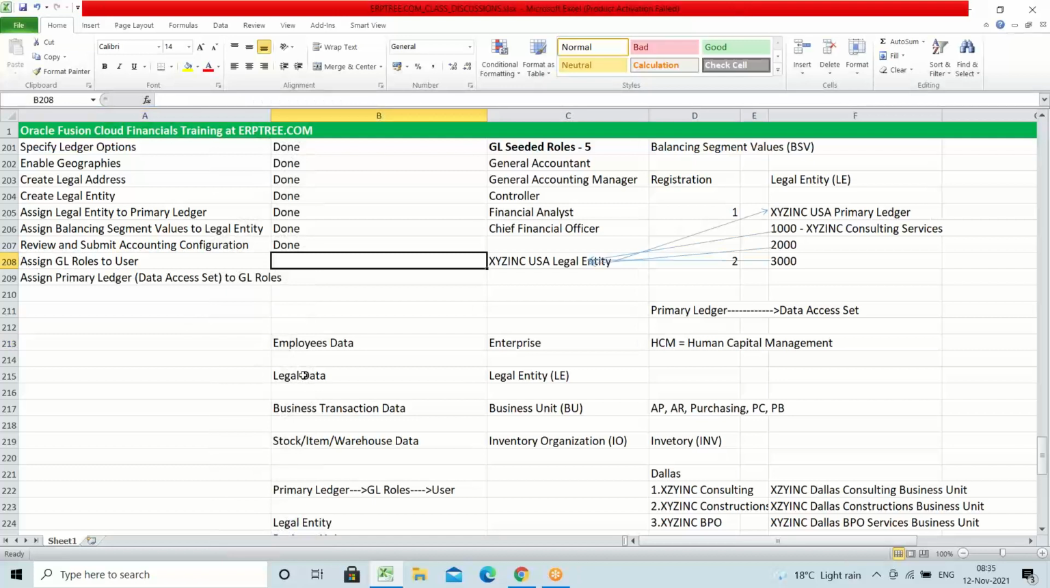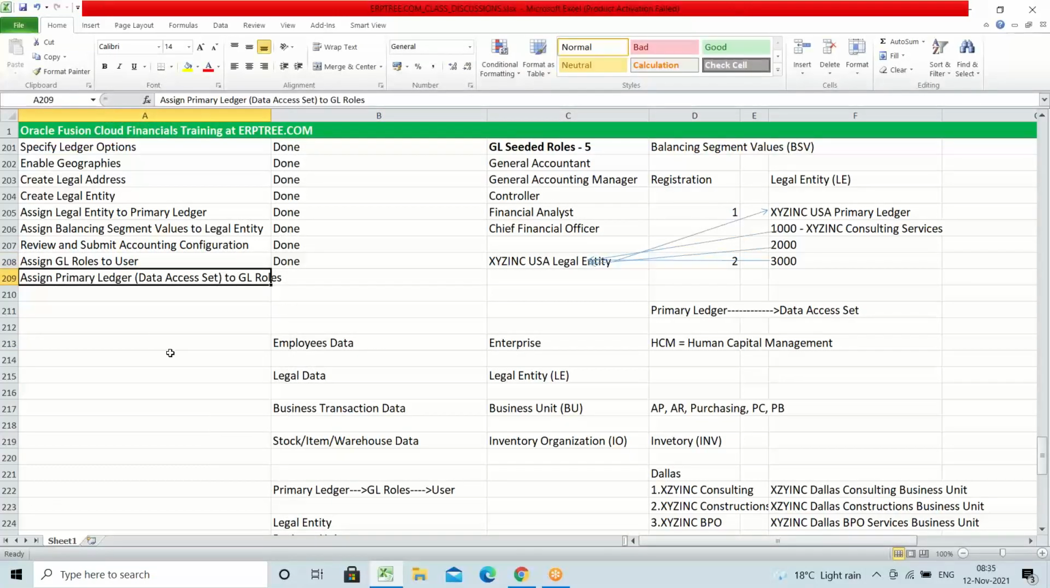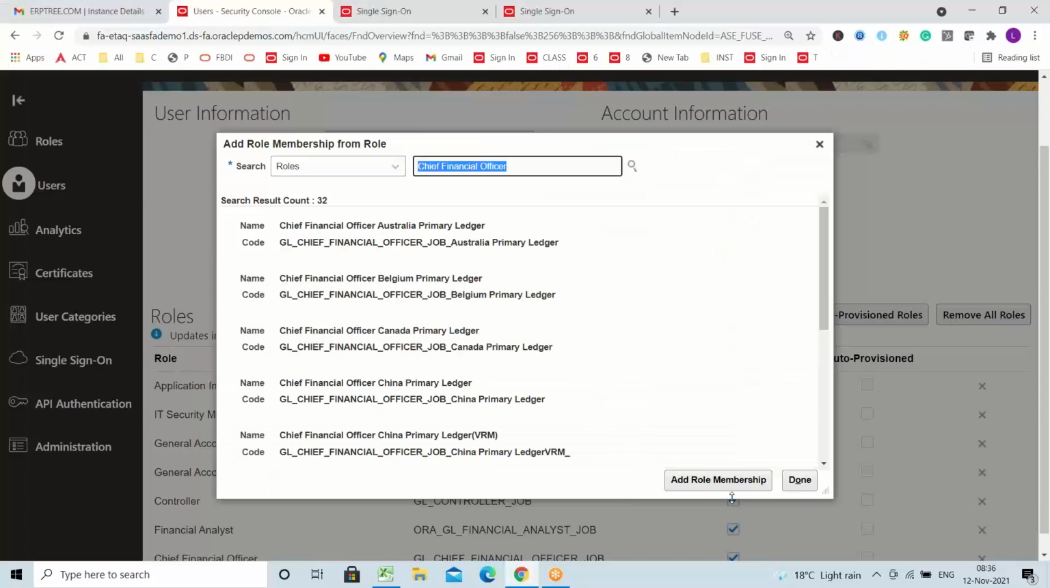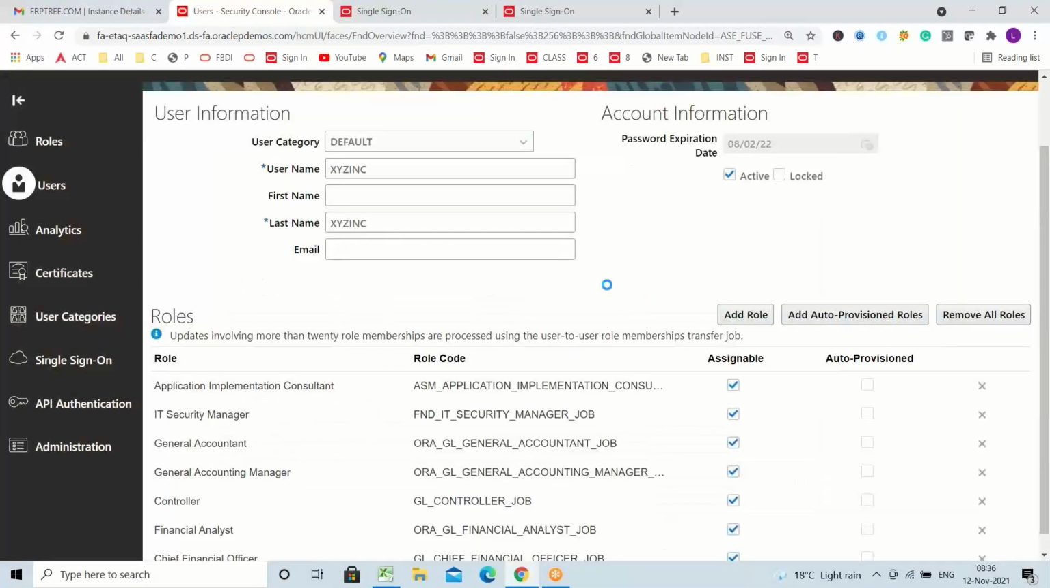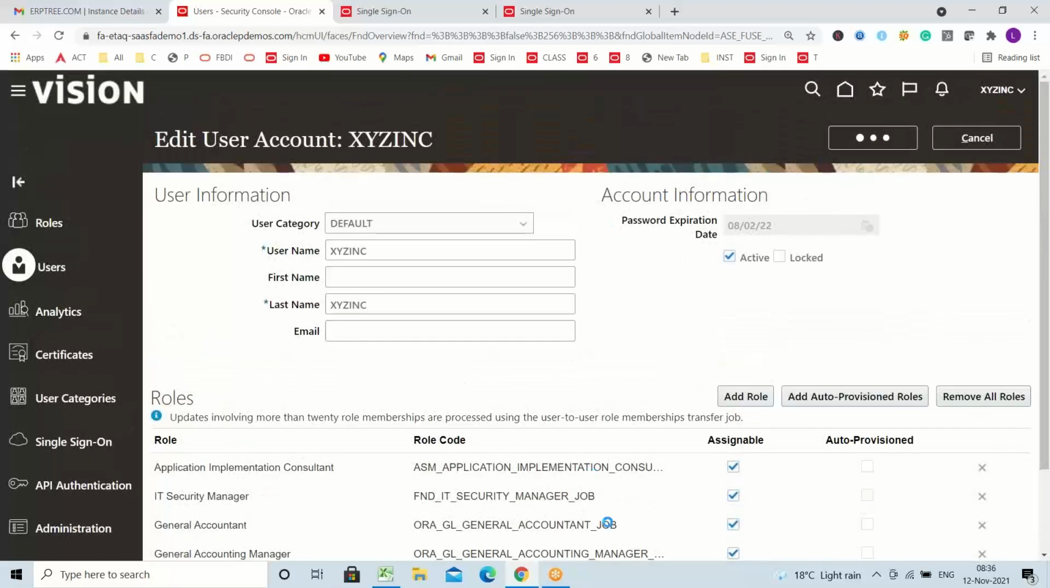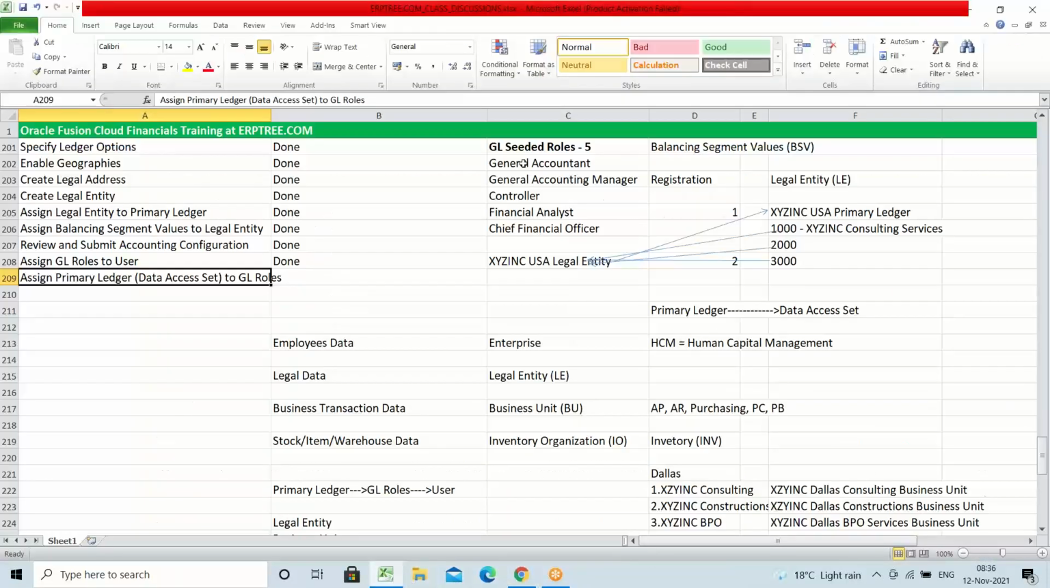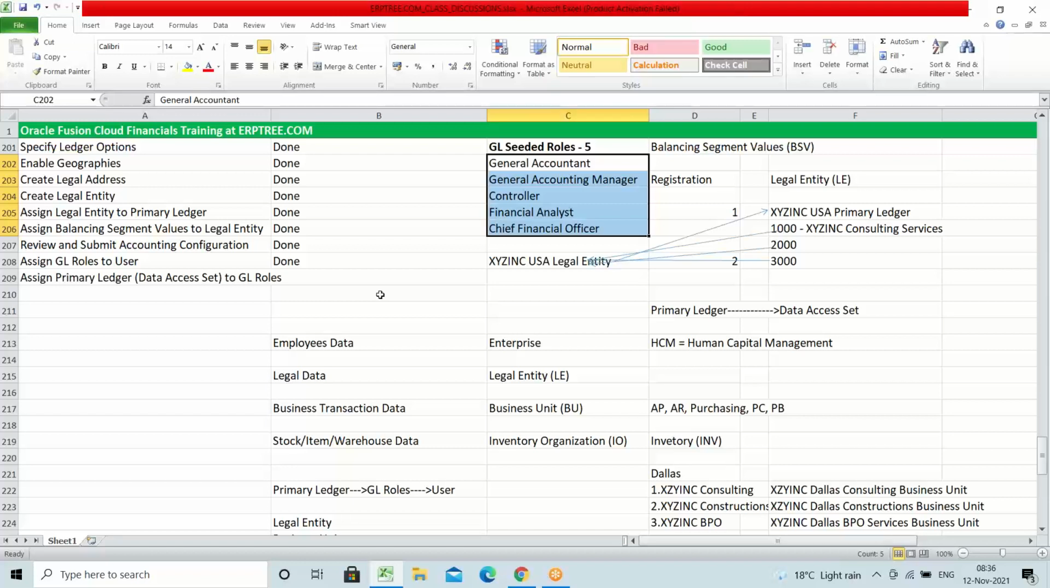Already we tested how to assign the GL roles to user. We'll assign our primary ledger to GL roles, nothing but data access set to primary ledger. After completing this, we'll proceed with your questions related to this point. Go to instance. I think this we already assigned. Say done, and say save and close. 5 roles we assigned to user. Now to these 5 roles, we'll go and assign our primary ledger.